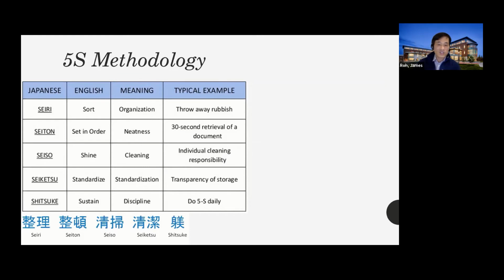Those things are standardized in the way that they know what to expect every day. And Shitsuke is sustain. They want to implant this kind of mindset into their employees so that they are constantly engaged in a continuous improvement mindset, right? That discipline is set in their heart and mindset, and they work together to continuously improve and make their business better than yesterday or before.